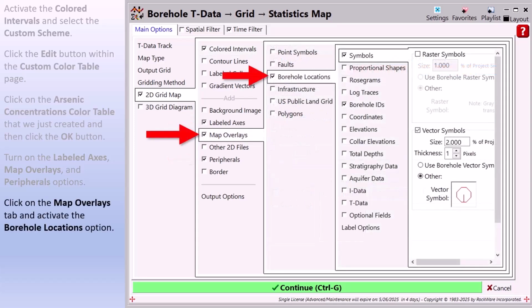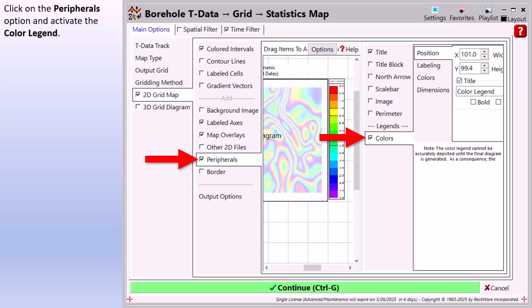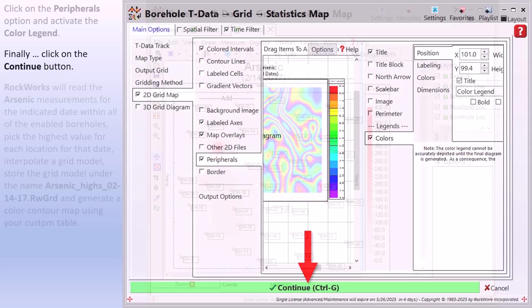Click on the Map Overlays tab and activate the Borehole Locations option. Activate the symbols and borehole IDs. Click on the Peripherals option and activate the color legend. Finally, click on the Continue button.